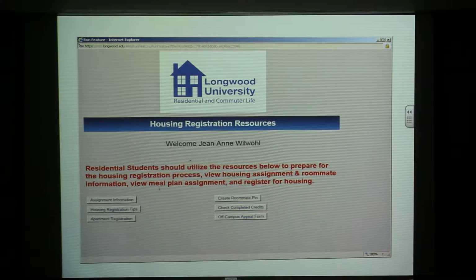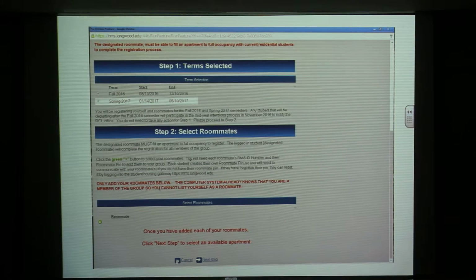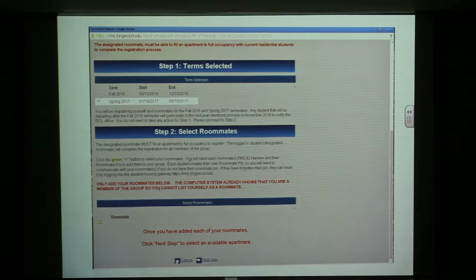Once you get to the Housing Registration Resources page, you're going to see a button for apartment registration. You're going to click on that to begin the apartment registration process. Then you'll see that during step 1, you're going to be signing up for housing for both the fall and spring semester. By default, the system is going to require you to sign up for both terms. If you're a student that's departing housing after the fall semester due to an academic reason, say student teaching, studying abroad, or an internship, you'll have an opportunity later in November of next year to communicate that information to us, but initially you will sign up for both fall and spring. You don't need to do anything during step 1, you just move to step 2. We just want to make sure that you're aware that you're signing up for both semesters.